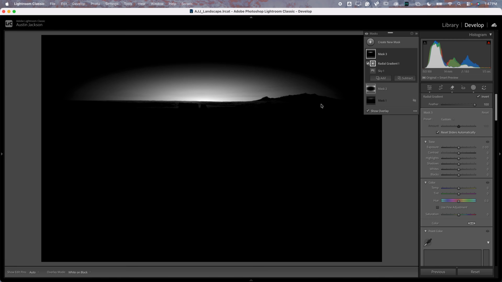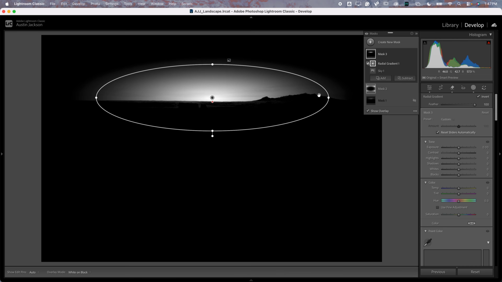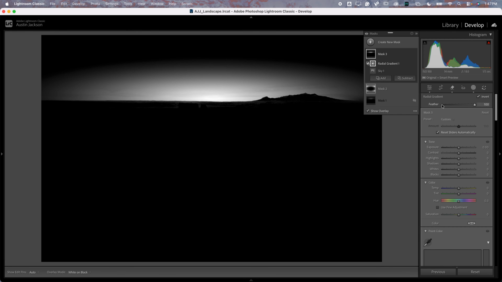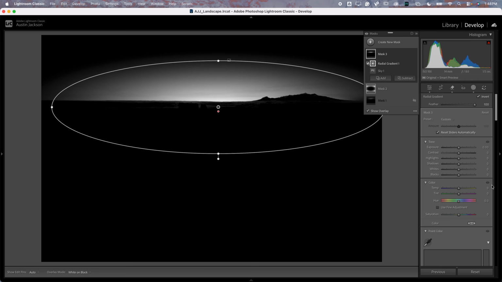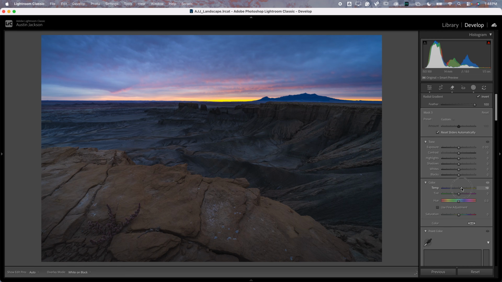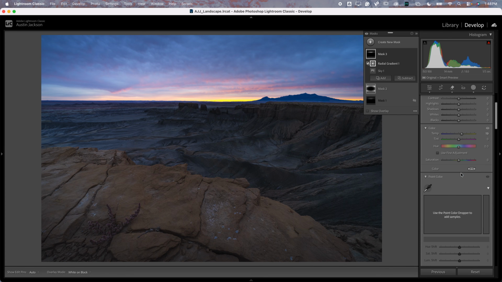I can increase the radius there. And then I can make this a little bit bigger, make that feather 100 and just get this to where you want. Put this about where the sun is going to be. Now you'll go in, we'll warm that up, we'll increase the exposure.